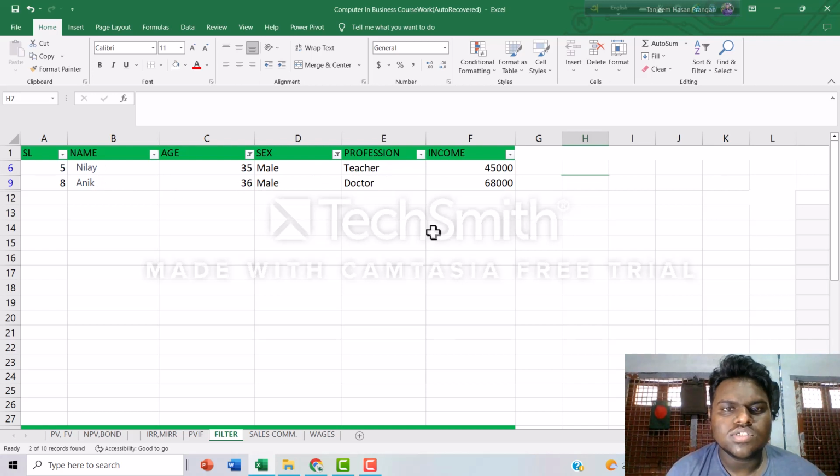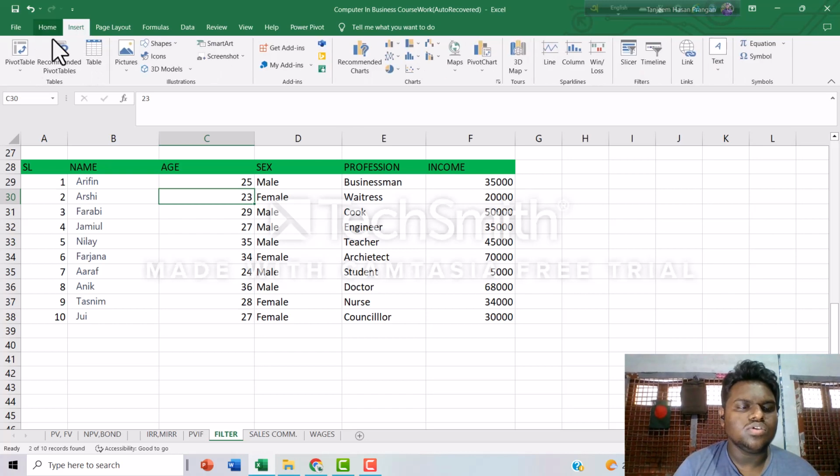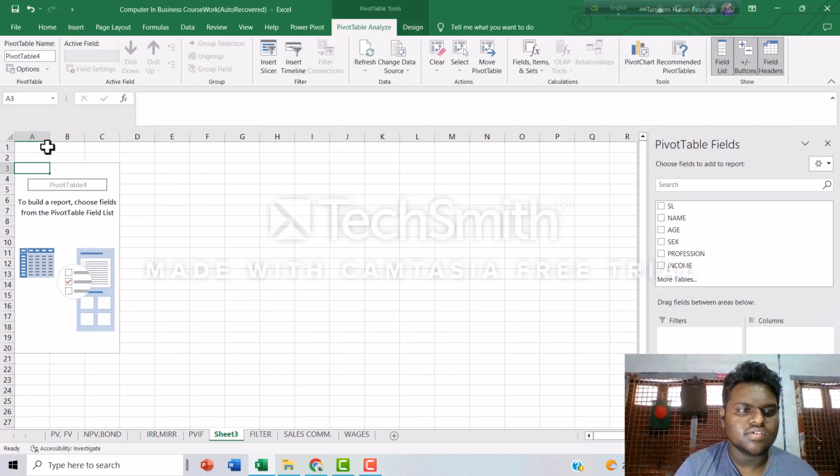So here you can use the filter. Here is another table which we can use to make the pivot table. To make the pivot table, you can put your cursor anywhere in the table, then go to Insert and then Pivot Table. We are going to make a new worksheet. So new worksheet, and then OK. Yes, you can see that here is the new worksheet, which is going to be our pivot table.